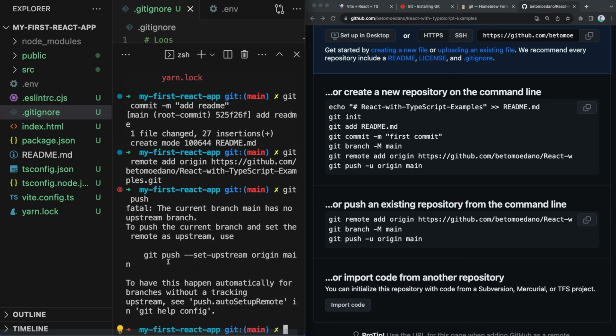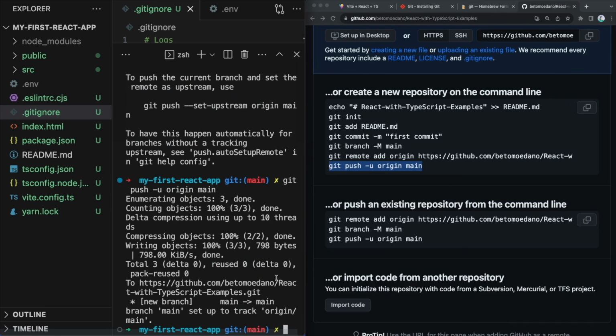And now I'm going to have an error. Well, it's not an error, it's just a warning. It's telling me that nothing happened because we haven't set up an upstream. And the upstream is going to be the main branch. So we can simply copy this line of code here, paste it here, hit enter. All right. And we need to do that just once. Just set the upstream to this origin main.